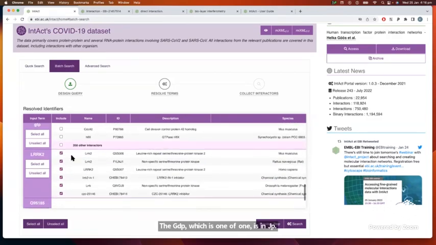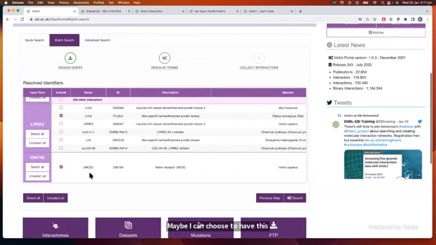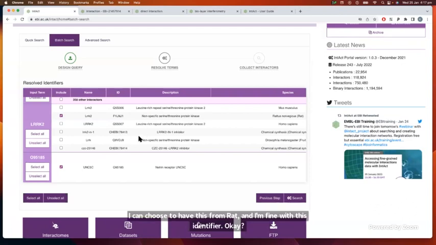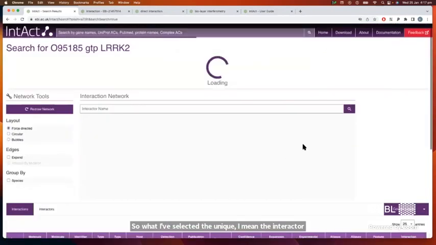And for LRRK2, again, I'm not happy with all the identifiers. Maybe I can choose LRRK2 from rat, and I'm fine with this identifier. Okay, so once I've selected the unique interactor of my interest, I'm proceeding to search further.